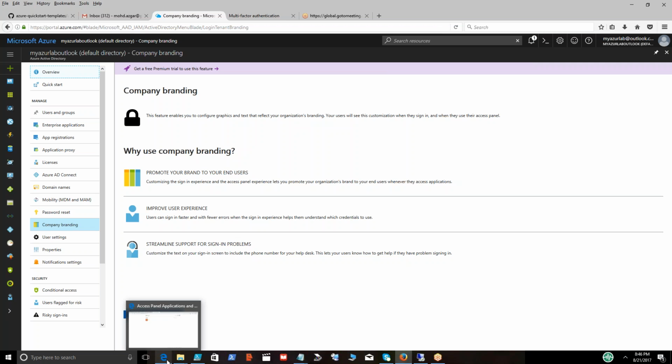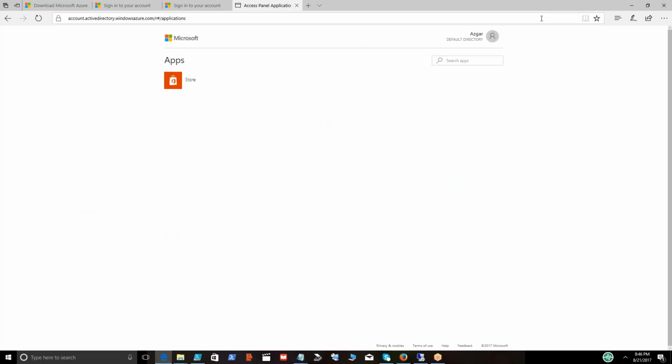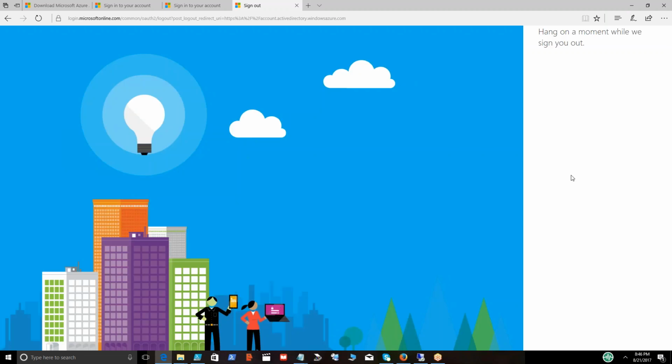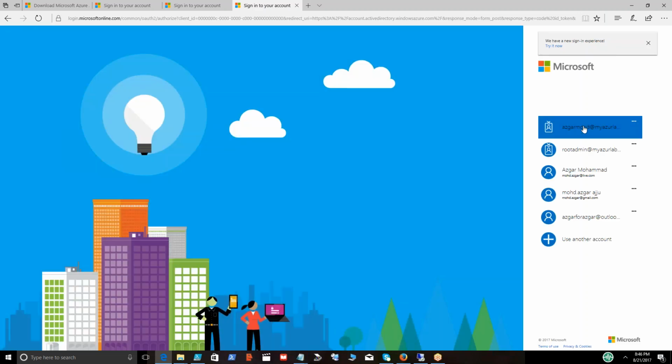Can you click on notification settings there? Maybe sign out and sign back in the user. This guy is also not getting it. Okay, wait a minute and it will redirect. myapps.microsoft.com.